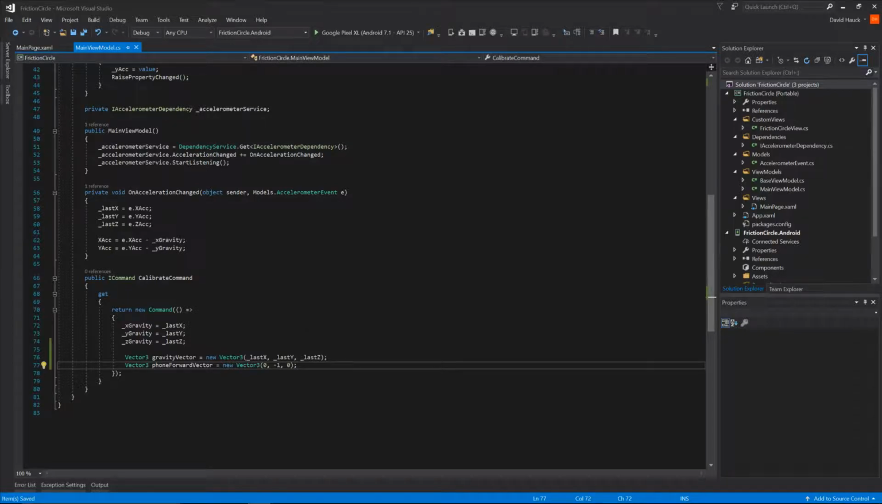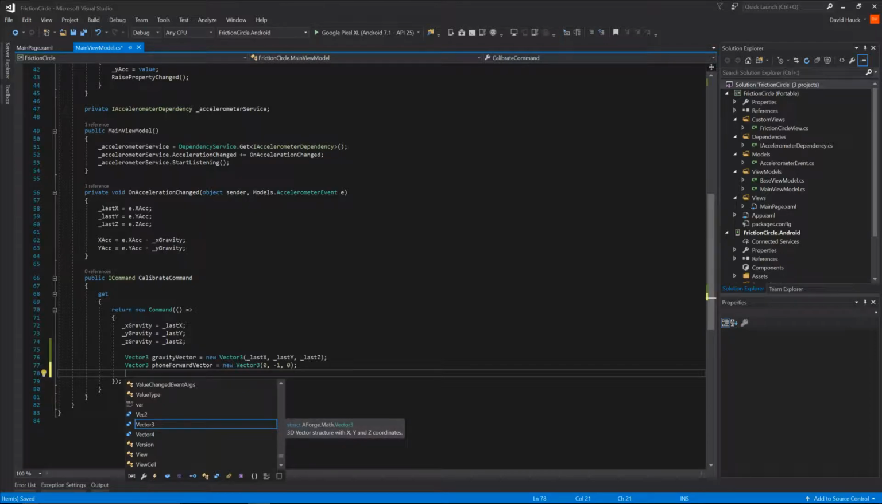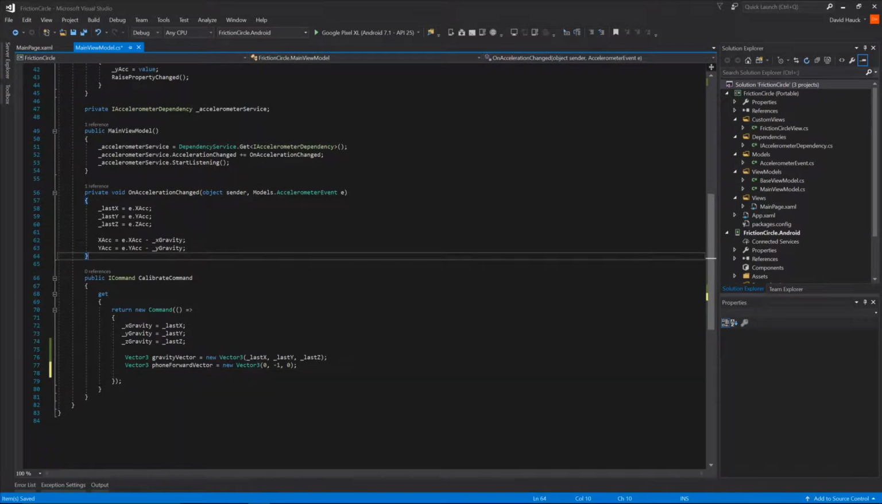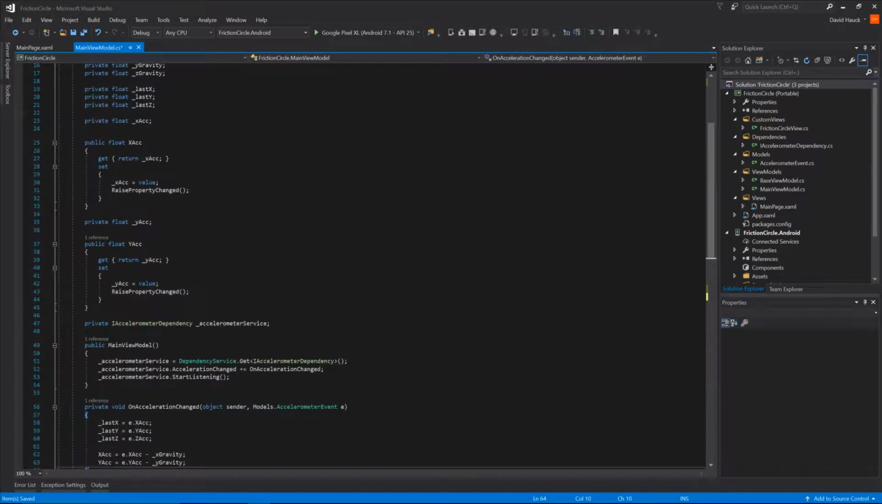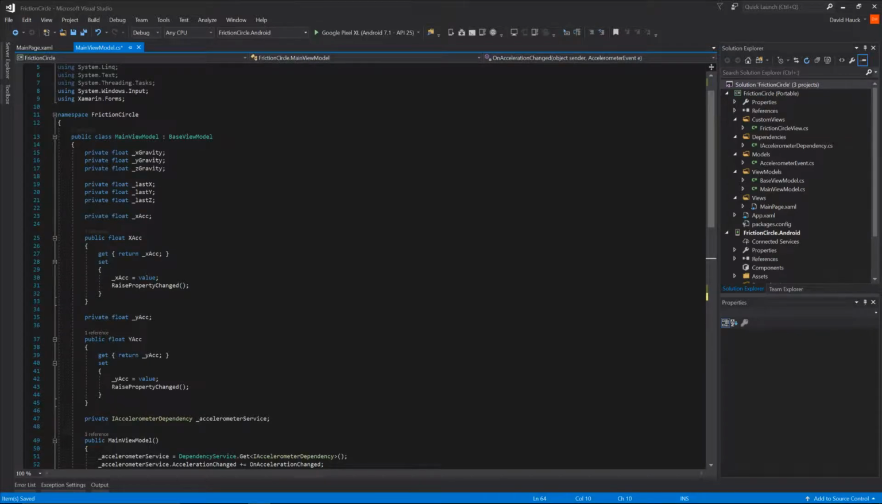Once we have that, we can calculate the car's vector to the right, the x-axis right value for the car. And that, again, is just the cross product of the gravity vector and the phone's forward vector. Now we're going to take that value and we're going to store it in a private variable so we can use it in our onAcceleration_changed. While we're creating that private variable, let's also just create the car forward vector variable so we can use that as well later.